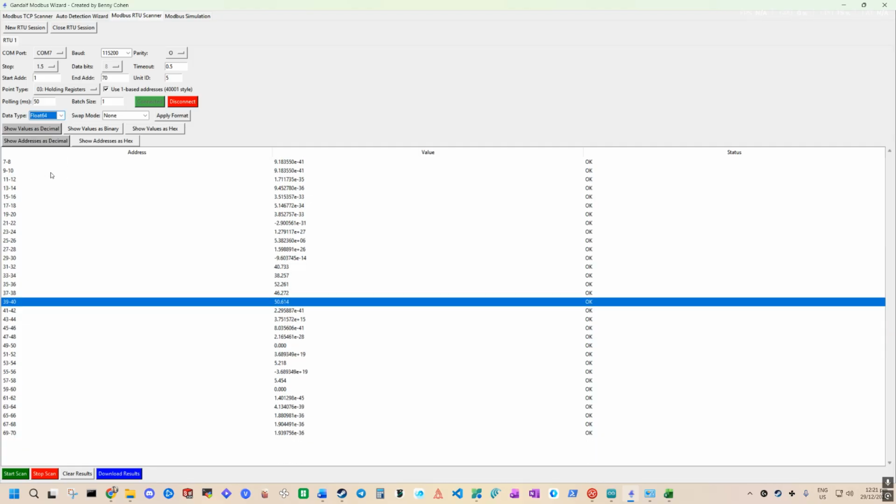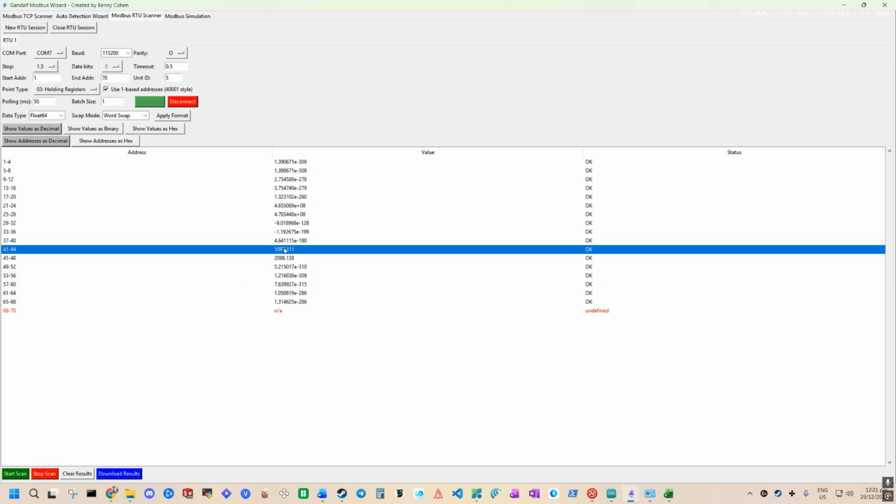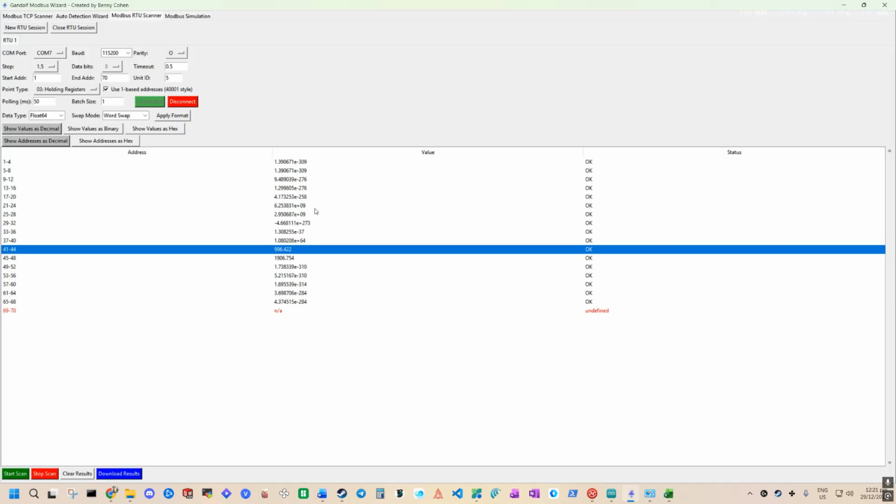And then if I do float 64, then you will see that I have the registers down here, the 53 to 60. I do word swap, and I'll have the two registers here, 41 to 48. And if you look at the Arduino code, you will see that this is where I place the float doubles, the 50 range, 50 to 59. And the normal doubles are 41 to 50 basically. The last two registers afterwards are just buffer registers with zero value.